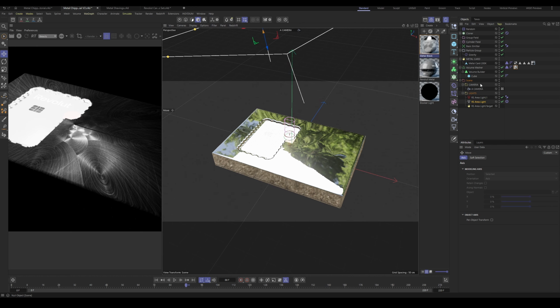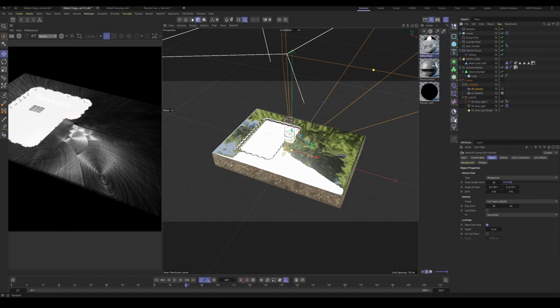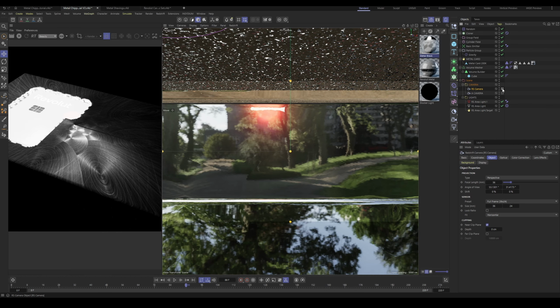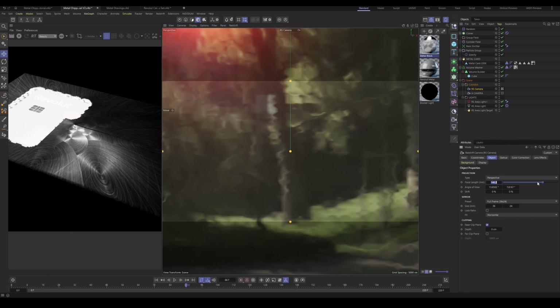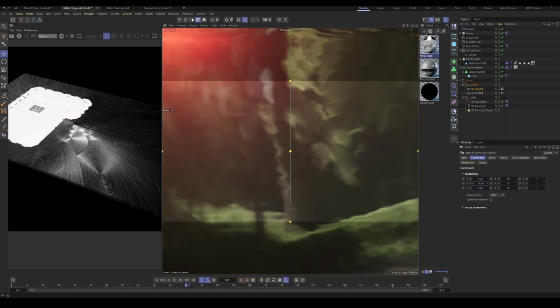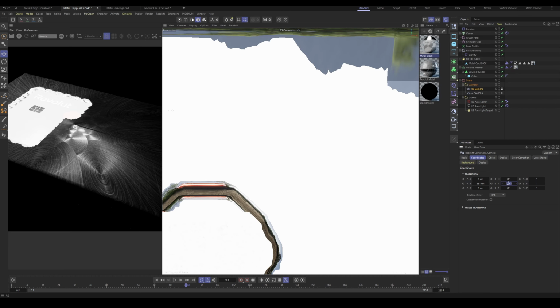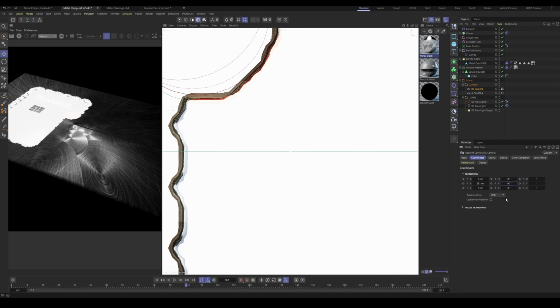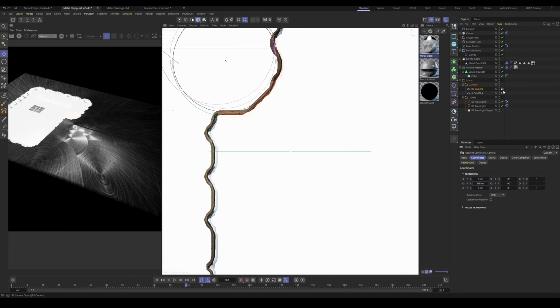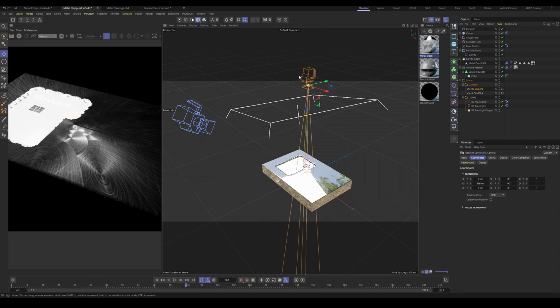So what we'll do for that is drop in a camera, and we'll get into the view of it. I'll turn up the focal length, maybe all the way up, and bring the camera up, rotate it down 90 degrees, looking directly down on the block. Doesn't really matter if it's in view or not. This is going to be used for our projection mapping.